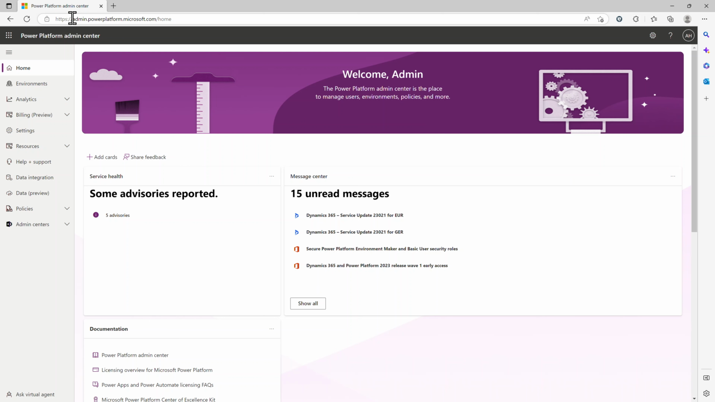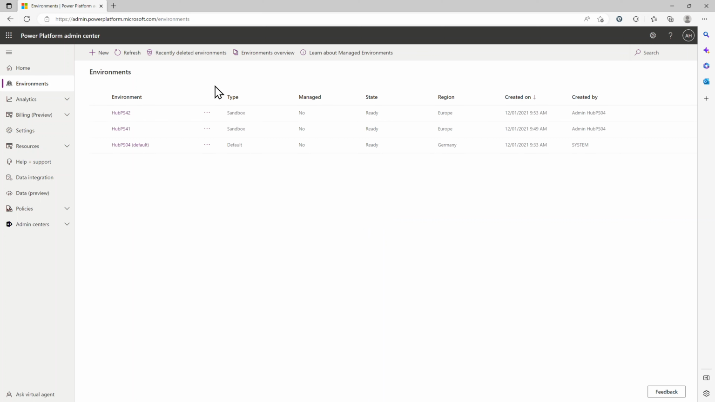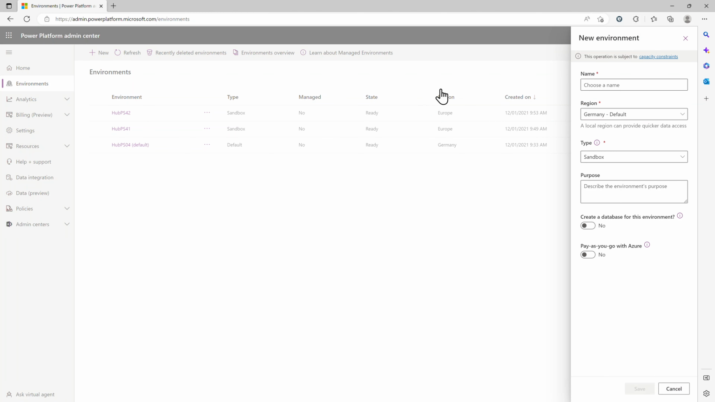So first of all, we go to admin.powerplatform.microsoft.com, click on environments. Either you already have one or, like in my case, I want to create a new one. That's what we want to show today. On the right hand side, a new menu opens up. First of all, we can put in the name of the environment. This is only for ourselves, only what we want to see here on the left hand side. So for example, call it HR system or whatever.